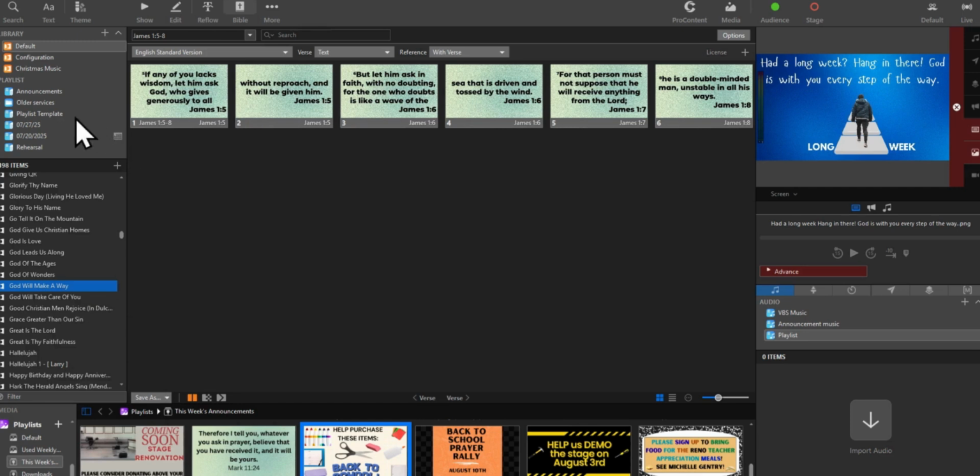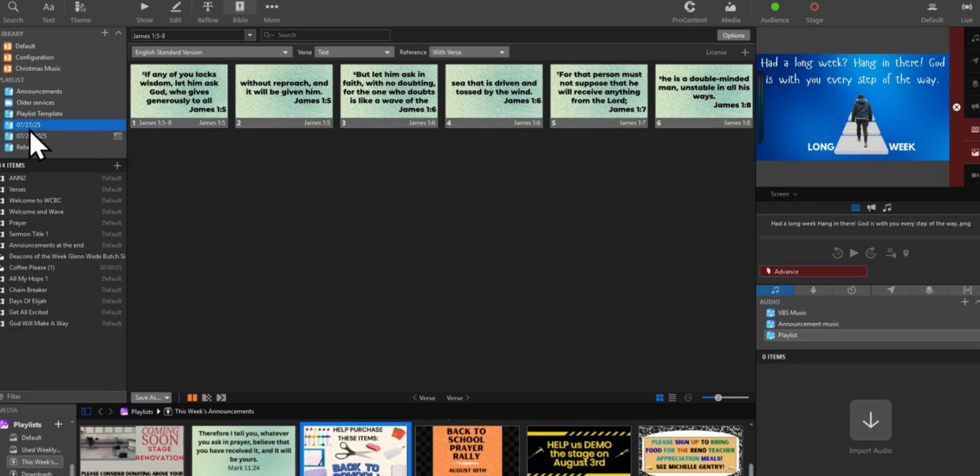Okay, now you're going to go back up to the playlist and you're going to choose the date you're working with. This one is 7/27/25. So you're going to click on that date. And you'll notice in the side left, you'll see all of the songs that you've added at the bottom of the template. So now you just click on them and you move them where they need to go.